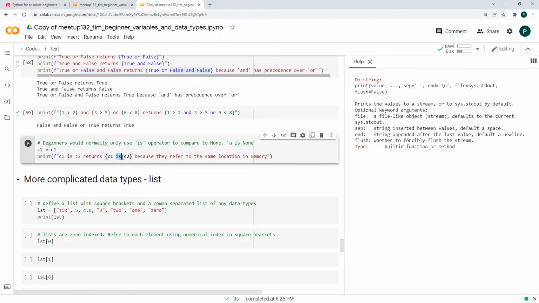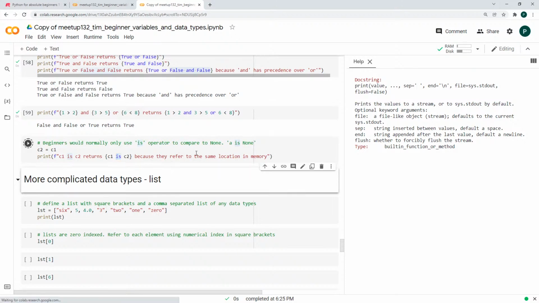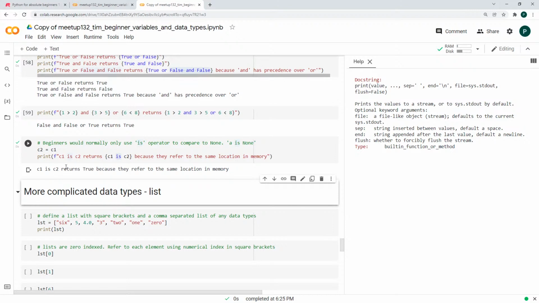And there's one more here. Is, you normally only do that for beginners. You'd only do it if you want to compare to none. So for example, you want to see if the variable a is none, you'd use the is operator. And C1 is C2 because they both refer to the same place. And so that's what is does, it works out if your two variables are referring to the same location in memory.